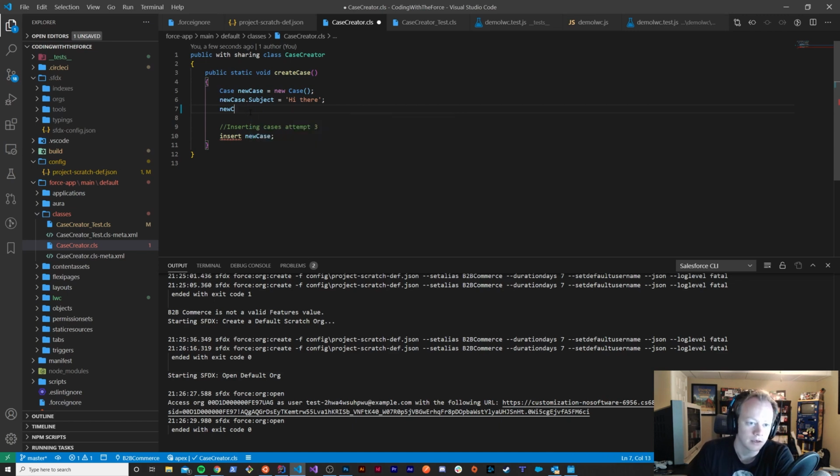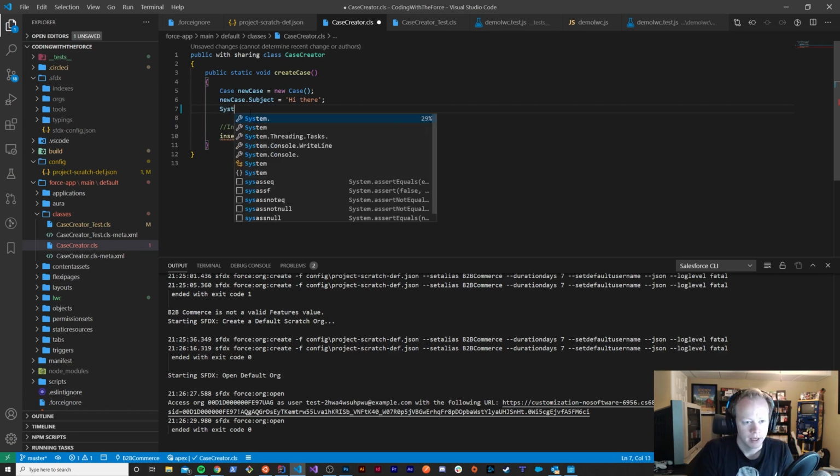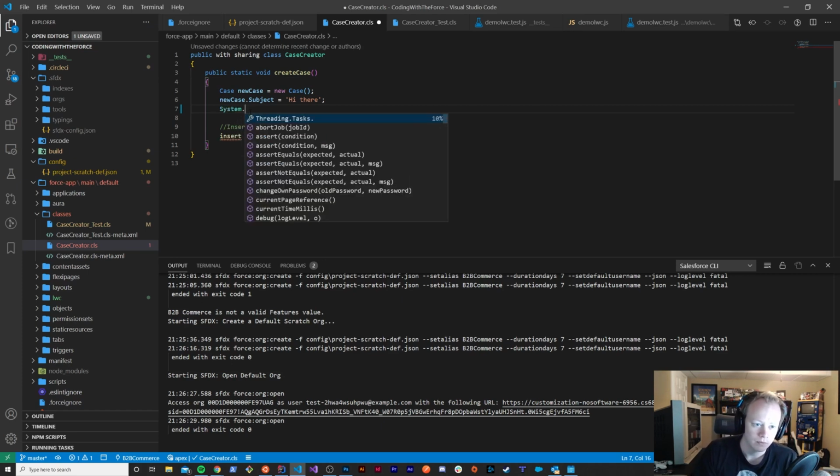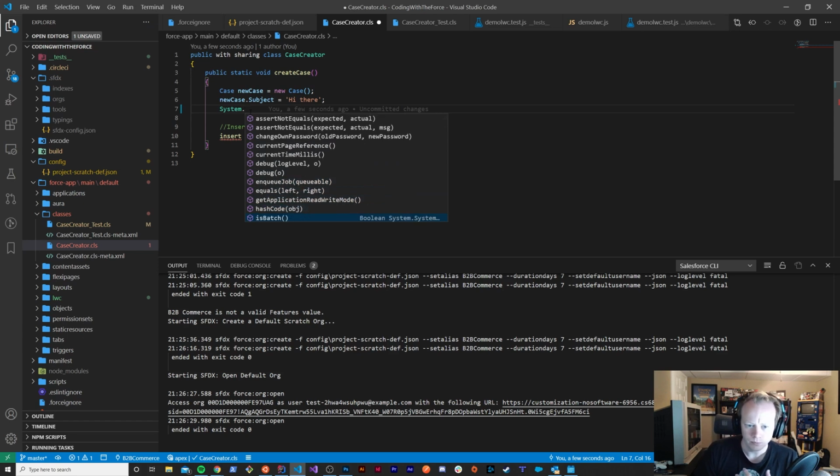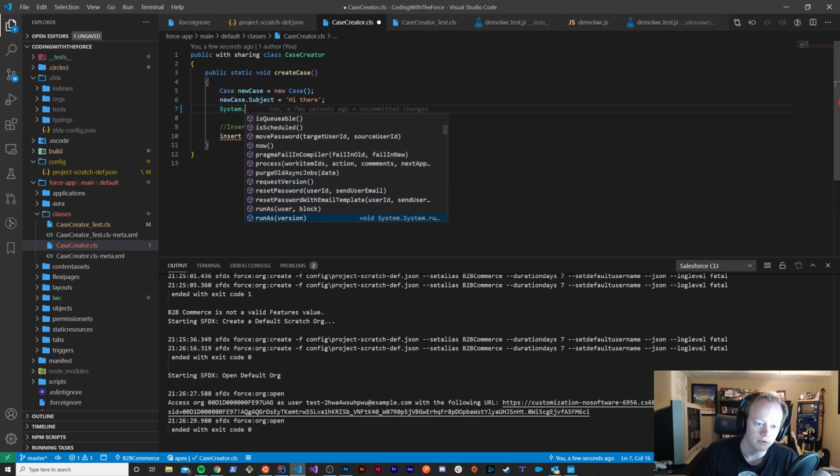On top of that, there are other things too. So for instance, if I wanted to call a method on the system class, I can type system, put the dot operator, and there it pops up all the methods available in the system class for me to leverage, and that just makes it a whole lot easier as a developer to see what is available to you and to leverage those things easily, right?